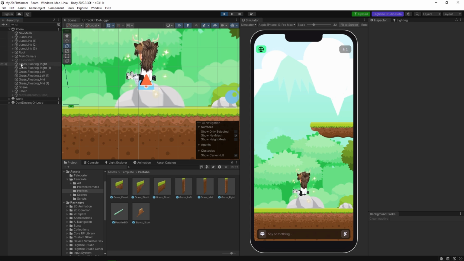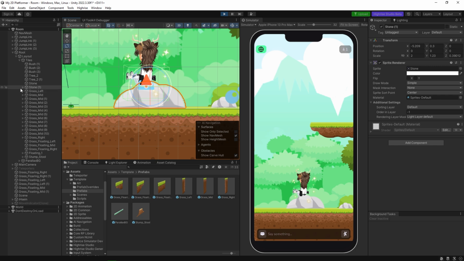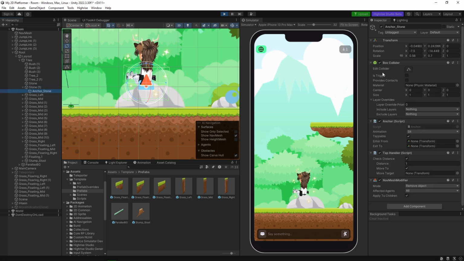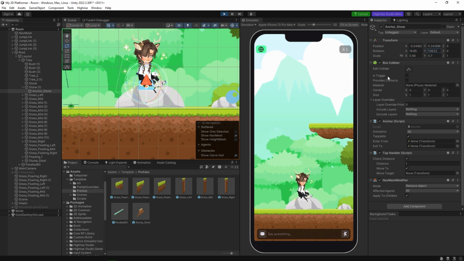If you expand the room and you just select the stone in the scene, it's right here. Expand the stone, select the anchor stone, and rotate it however you want. For example, try to rotate the Y. I think it should be the Y. Yep, it should be the Y. So for example, something like that.